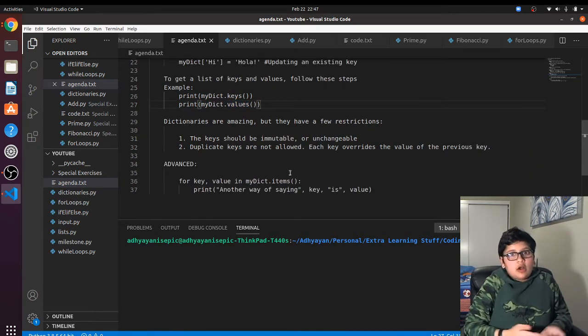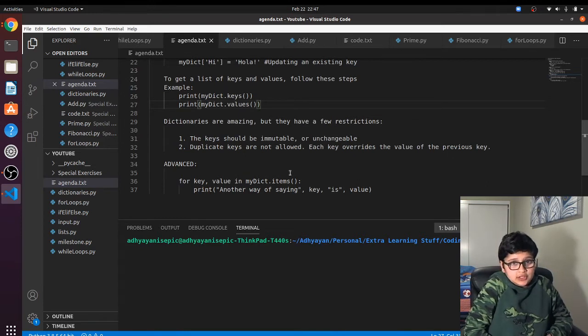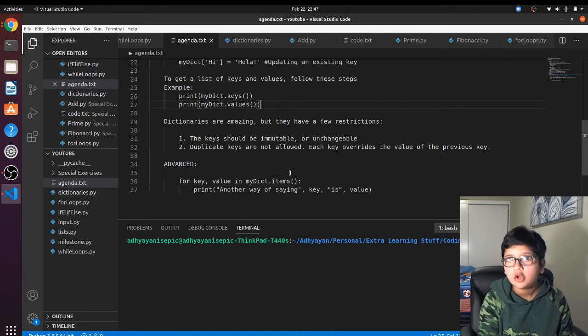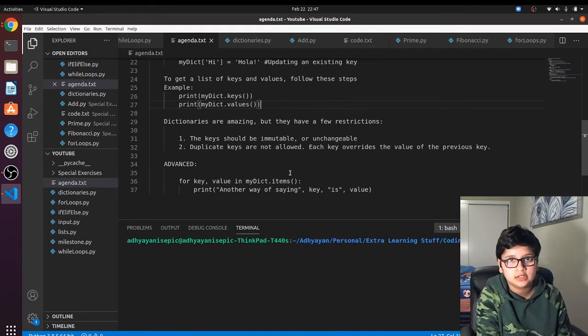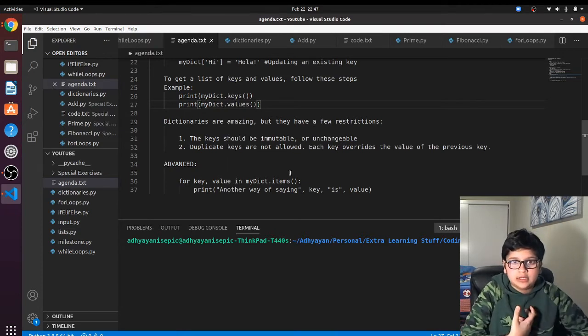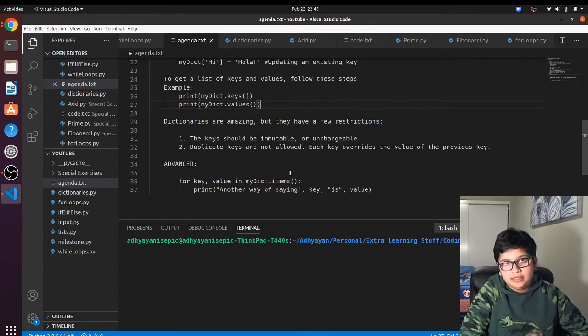So dictionaries are amazing, but they have a few restrictions. The restrictions are that the keys should be immutable or unchangeable. So you can't put a list as a key because you can change lists, just like you can change dictionaries. There are certain sequences like tuples, which we'll talk about later, that can't be changed, and those are suitable for being keys. The values can be changeable, but the keys cannot.